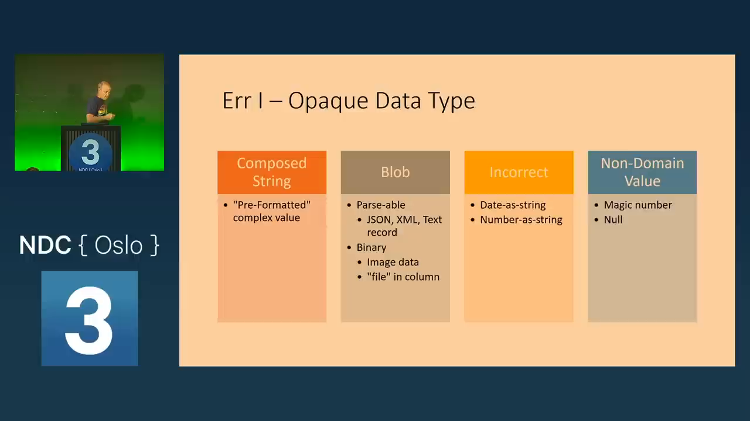So based on what I just said, I would start with seven-ish kind of areas that I marked as errors, or things to know or things to do that might make your life better. Opaque data types. Opaque data types are data types that don't represent a single thing or don't represent anything for the database itself. A composed string can be an opaque data type.